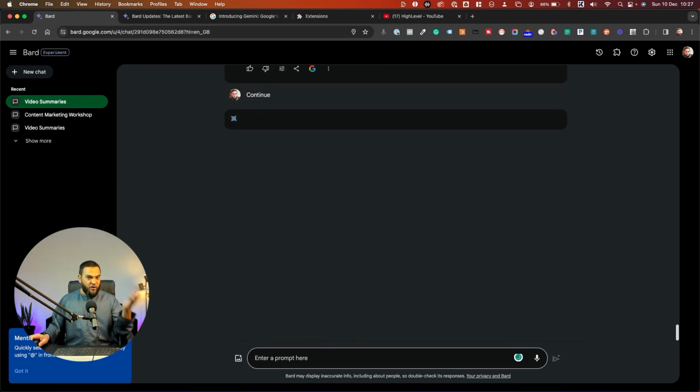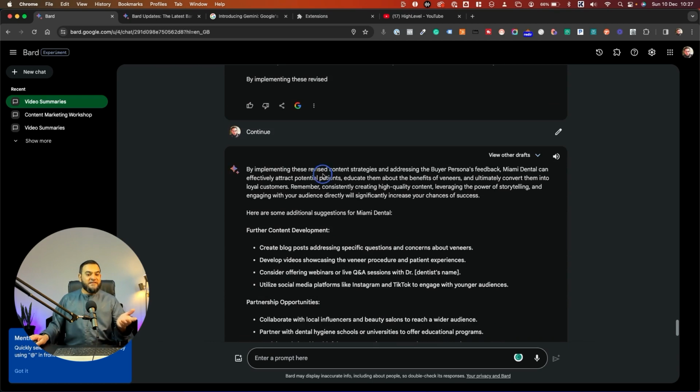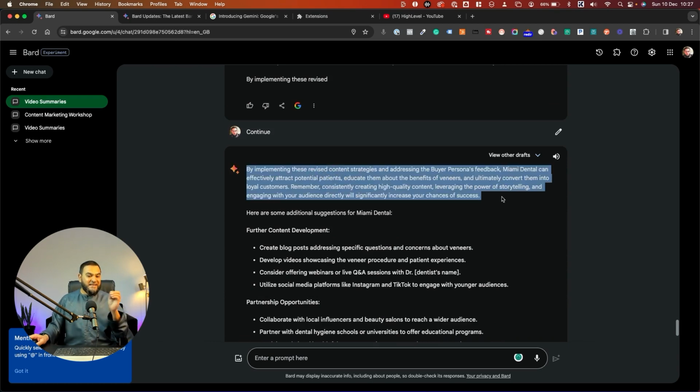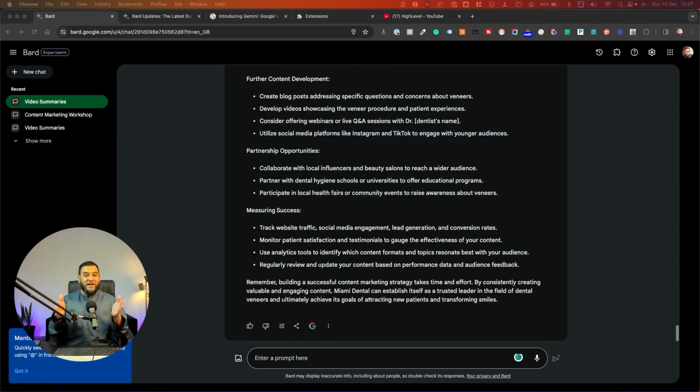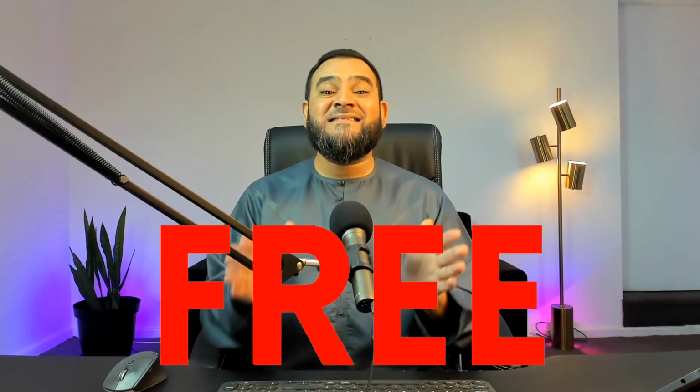And as you can see right at the bottom, then it says, by implementing these revised content strategies and addressing the buyer persona's feedback, Miami Dental can effectively attract potential patients, educate them about the benefit of veneers, and ultimately convert them into loyal customers. So this is actually truly powerful. So if you are not using Google Bard, you should try it out today. And remember, as I said earlier, this is free.